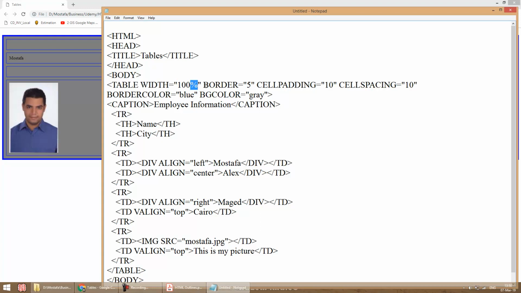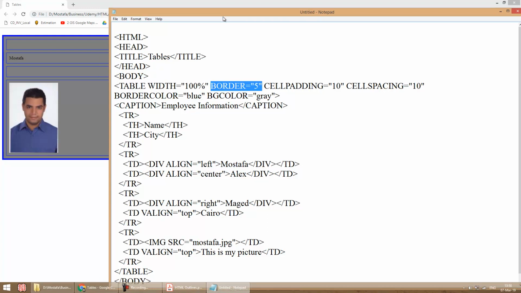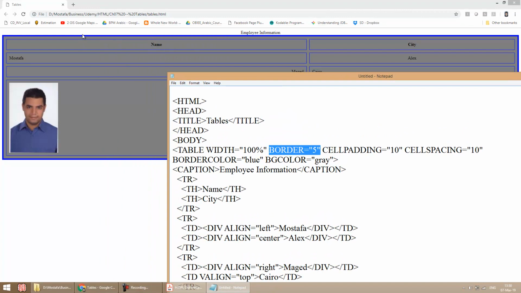Okay. Now border equals 5. Now as you see, there is a border surrounding the whole table. Now this is 5 pixels. So you can imagine how big it is. So 5 pixels is this big. Okay. Now cell padding equals 10. Of course, all units are in pixels.